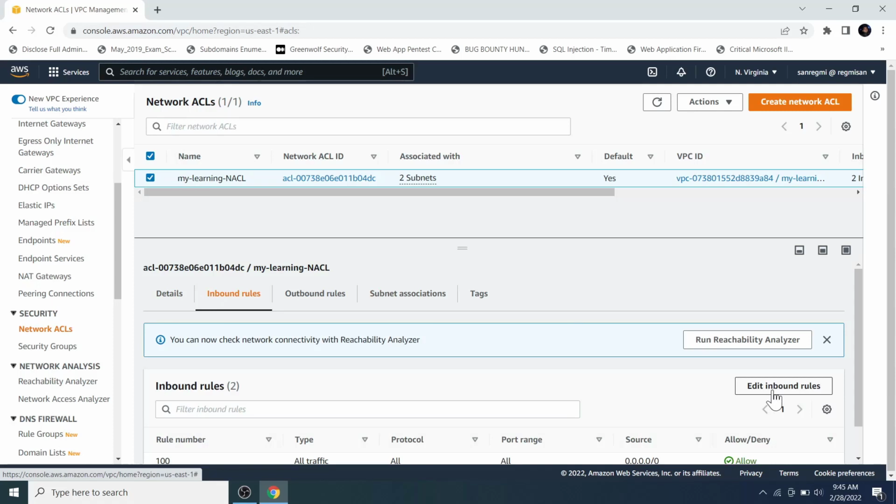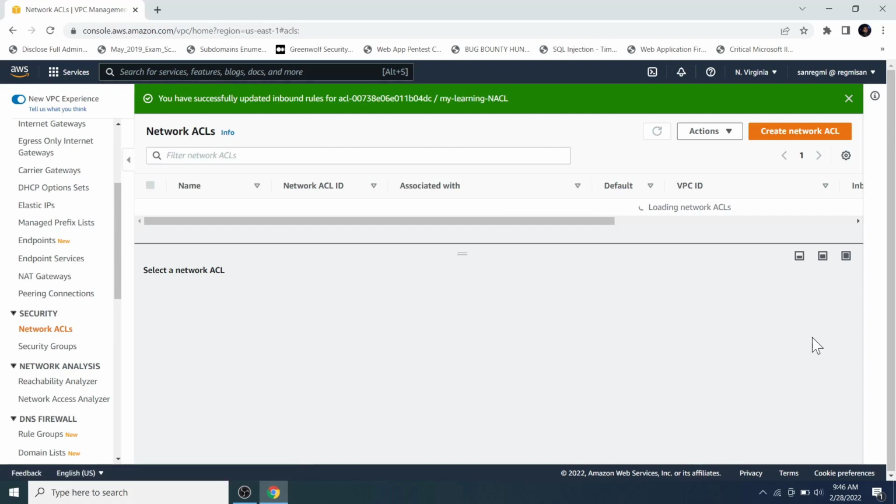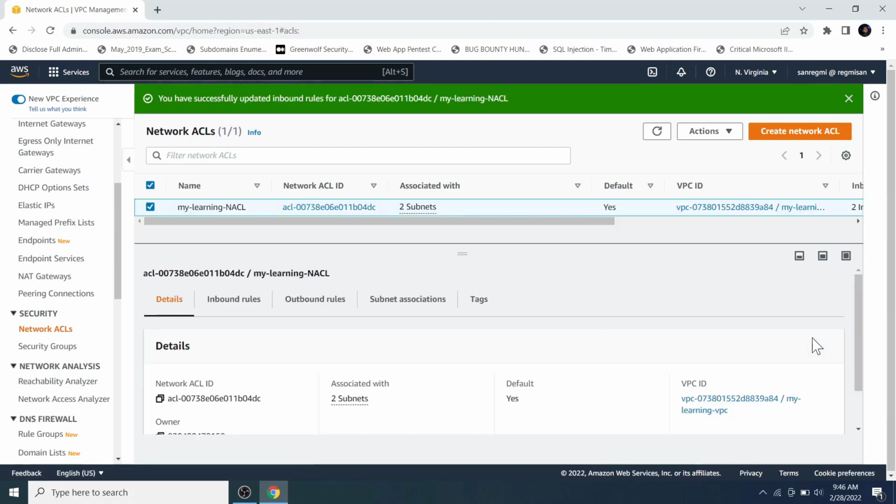Then let's edit the existing inbound rules. Here too, we need to allow all the traffic or some required protocols traffic from our IP only, so that others from the outside network do not get access to the subnet. Finally, save the changes, and we are now all done with the process of creating the VPC.